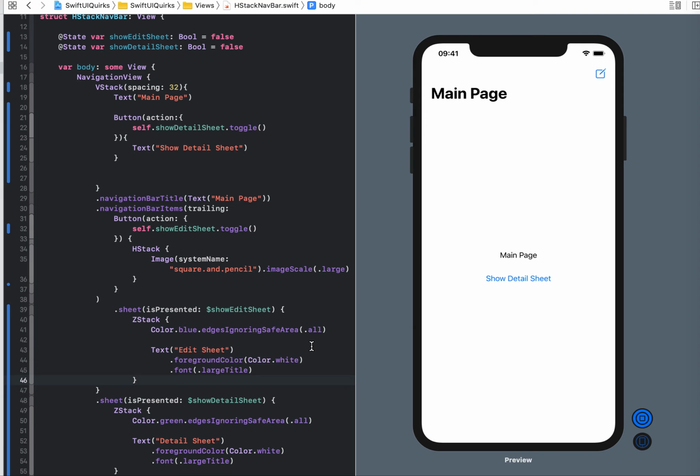Welcome back to another video of using SwiftUI and getting around some of these early quirks that we're seeing. In this instance, I have a single navigation view, but I have multiple action sheets that I'd like to present.